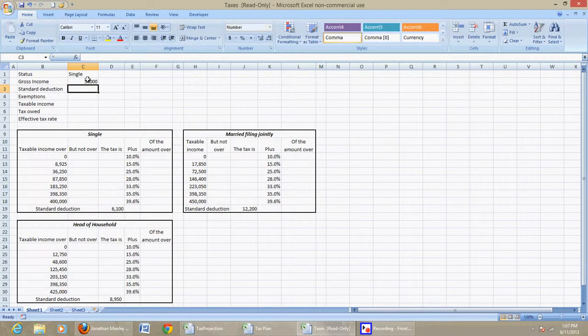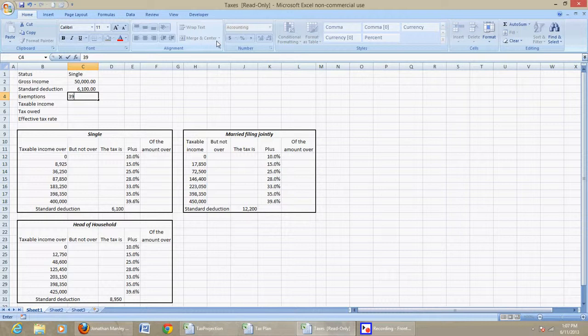Now, I do want you to immediately format things so it's going to look good. So let's do this in the comma format, and the tax rate is going to be percentage, and we want to add a couple of decimal places. We'll start out with just saying the standard deduction for them. If they're single it's $6,100, one exemption $3,900, so their taxable income is 50,000 minus 6,100 minus 3,900.